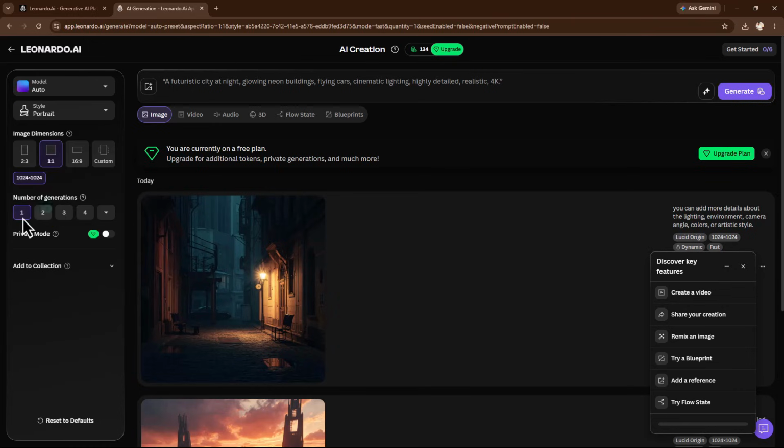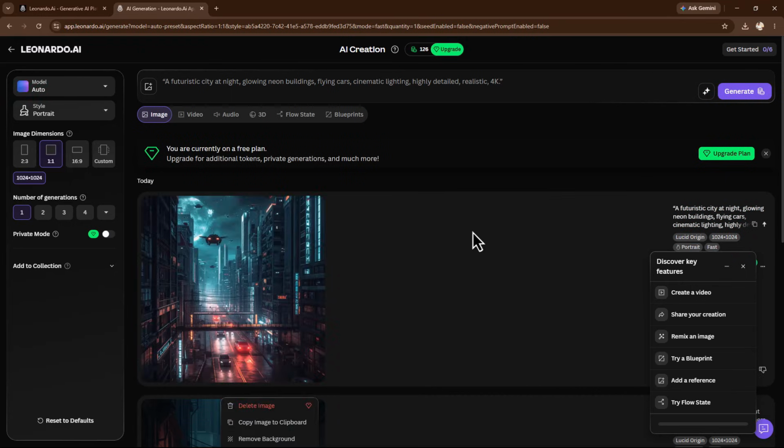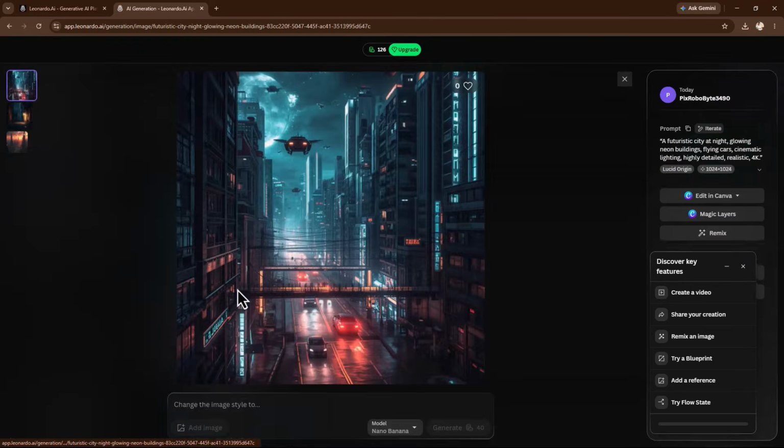Once everything looks good, click the Generate button. Leonardo AI will now process your prompt and create the image. After a few moments, you'll see the generated results. If you don't like the first result, don't worry. Simply modify your prompt and generate another image.